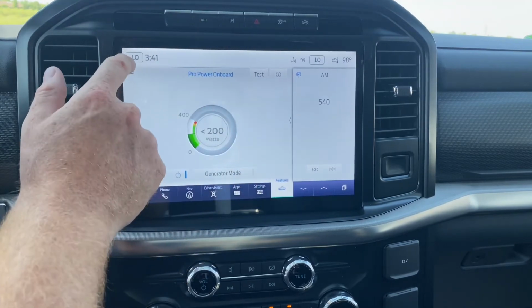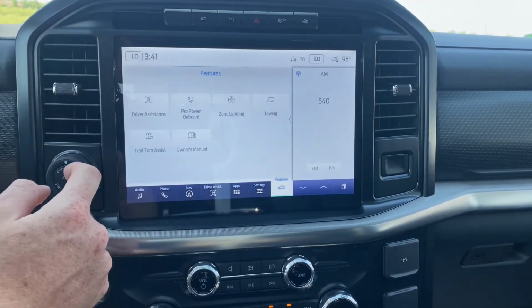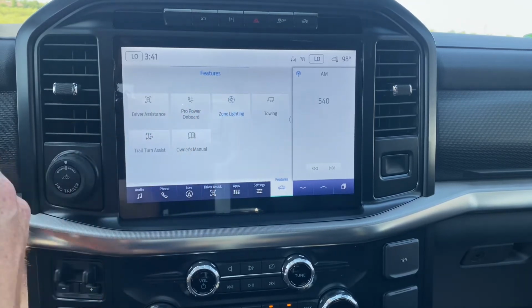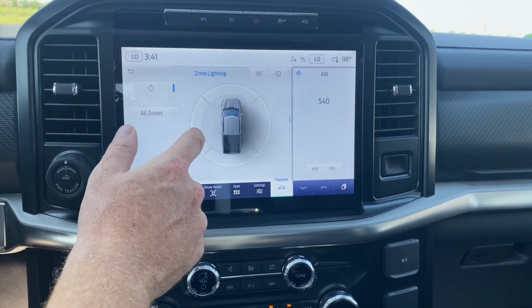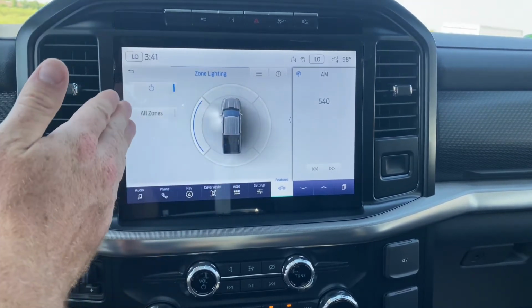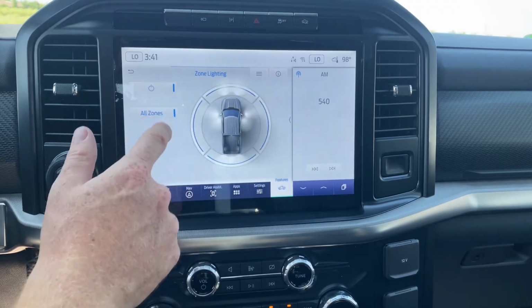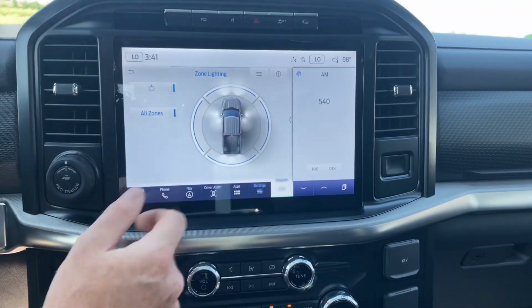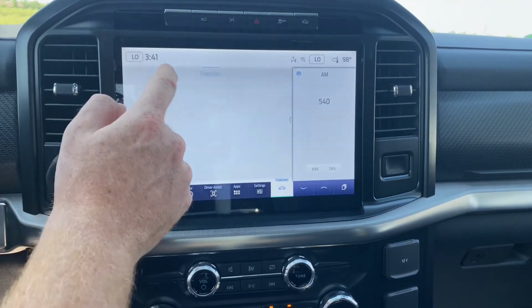And this is a neat little feature you can have to watch how much watts are being used. Zone lighting. Zone lighting, you could turn on the lights all around the car. So if you wanted to turn on just the driver's side mirror light, you could, or you could turn on your bed lights and all around, or you can turn on all zones. So that is a pretty cool little feature there.